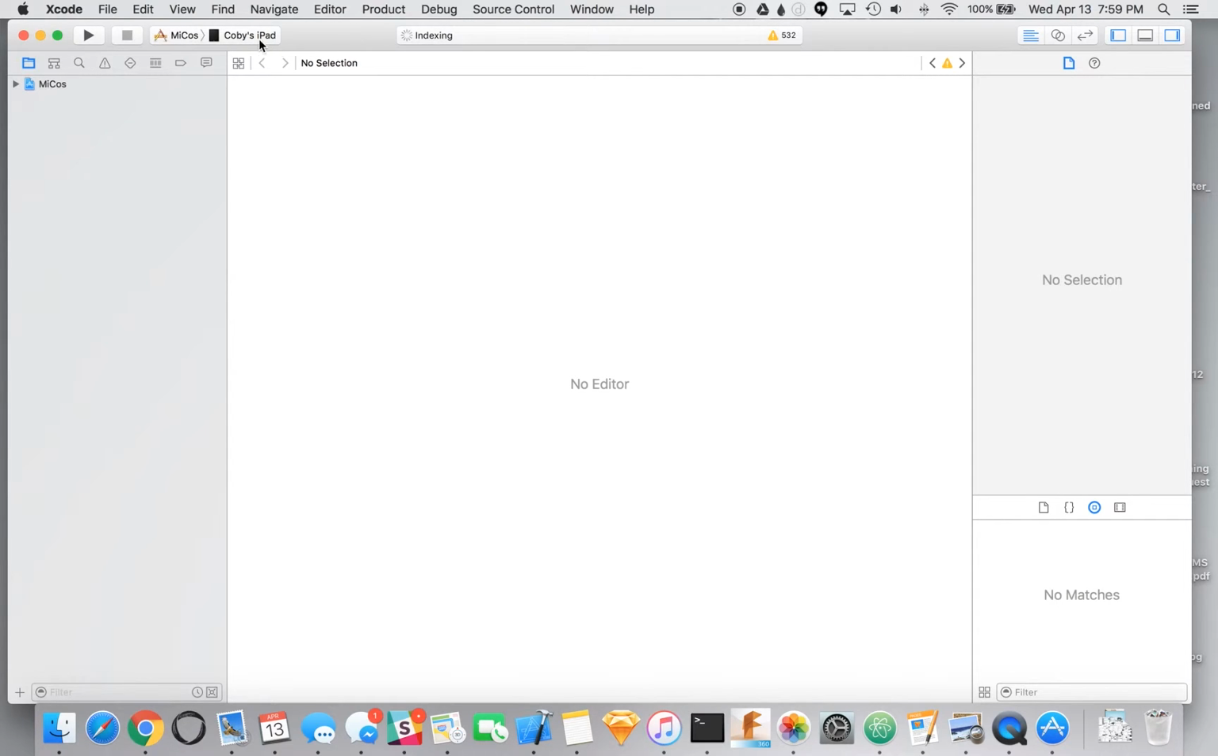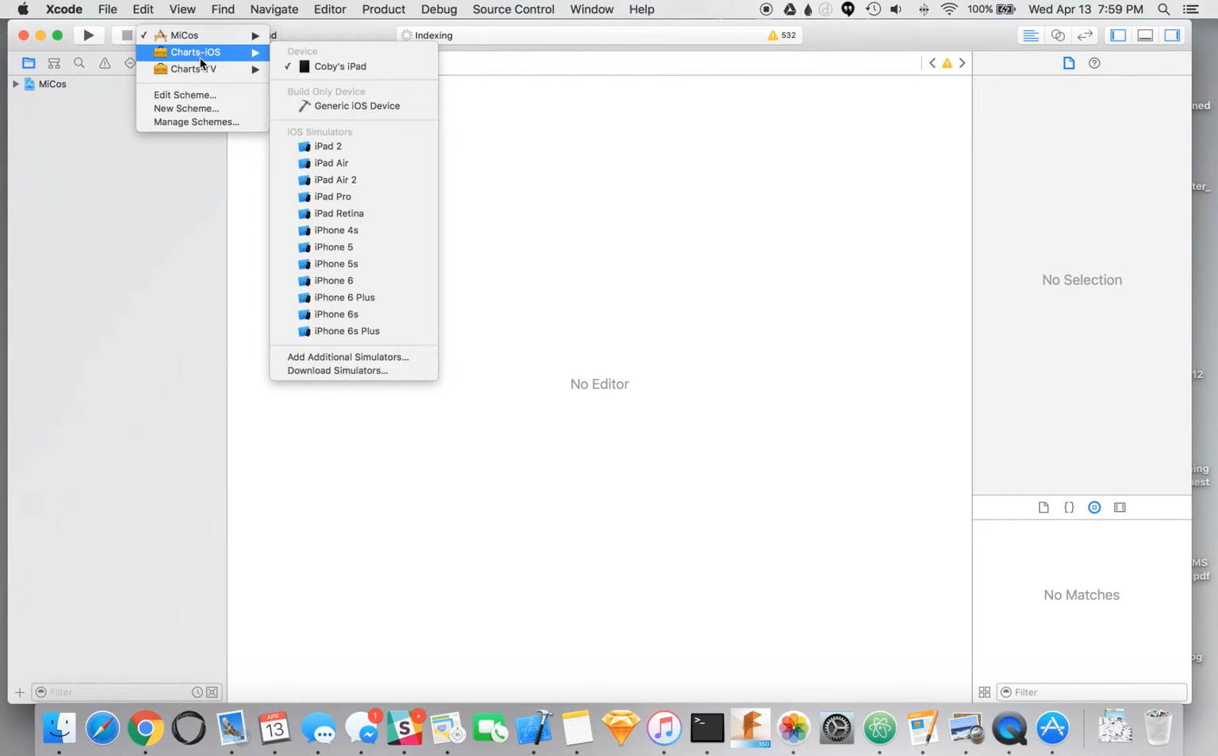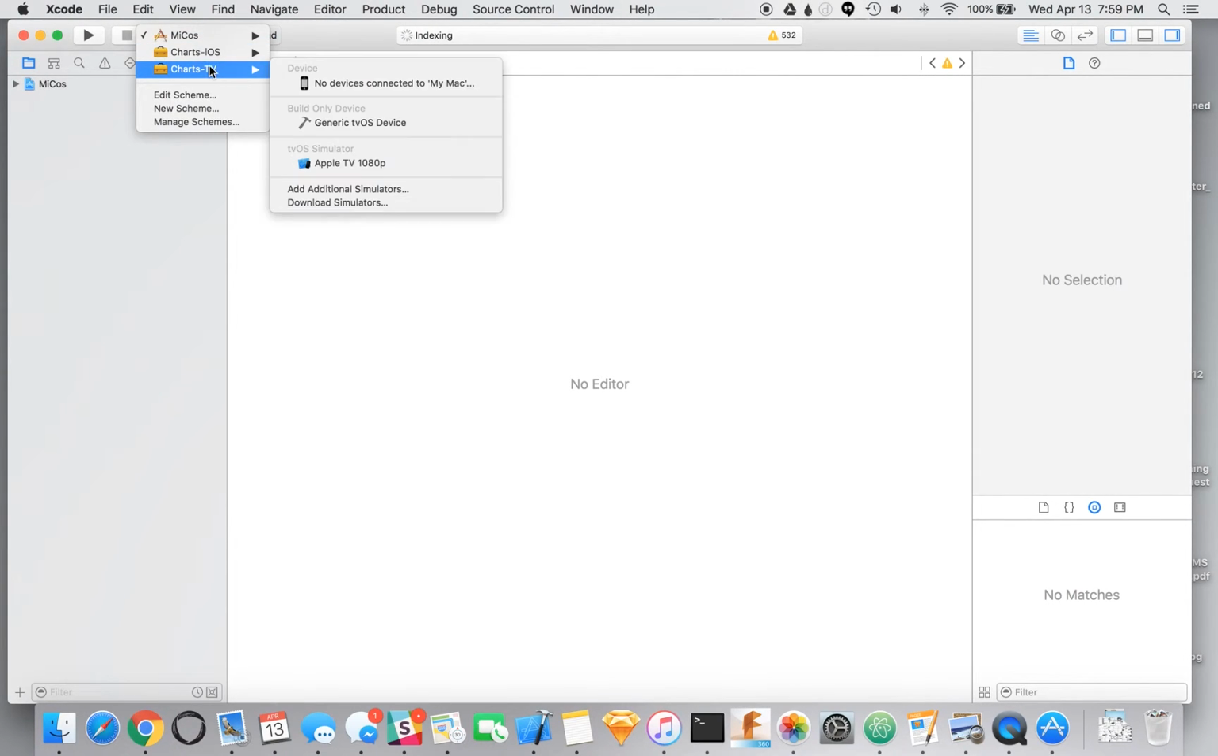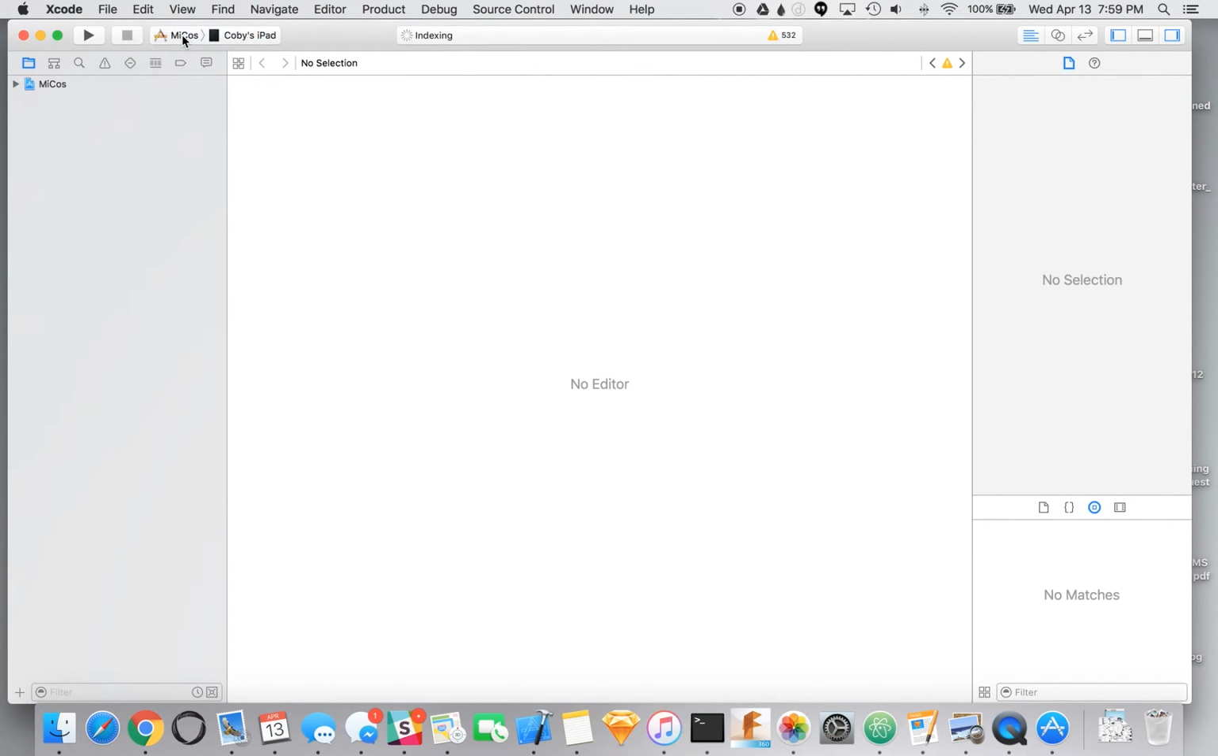So what you want to make sure you do now is this button is telling you what you're running. You don't want to be running charts, any of this. You want to be running MiCos, right? Make sure that is selected there.